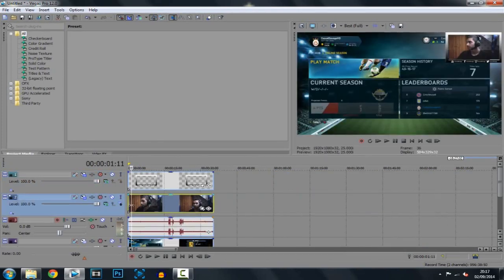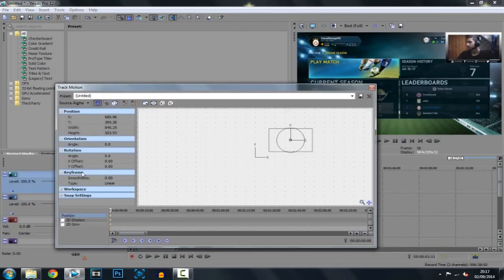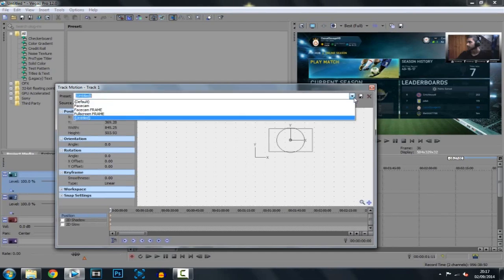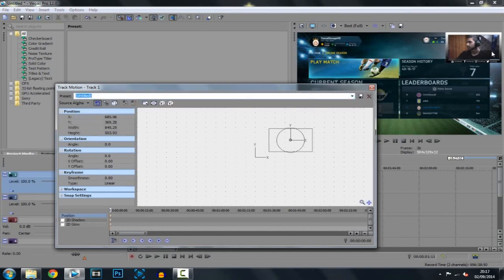And yeah, that is it. That is how you position your facecam frame. It's really simple as you can tell. And once you've positioned it one time, you can just go ahead and click this and it will be there all the time and it will save you the problems.